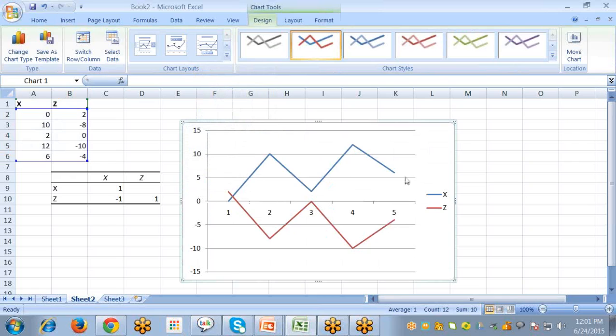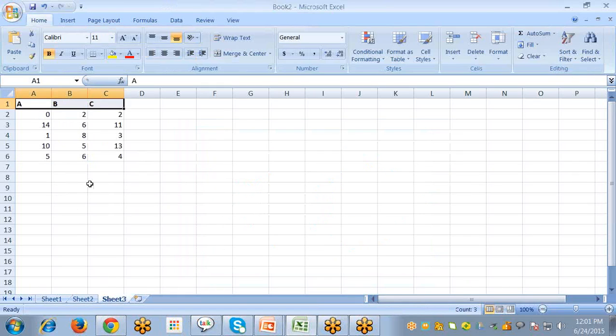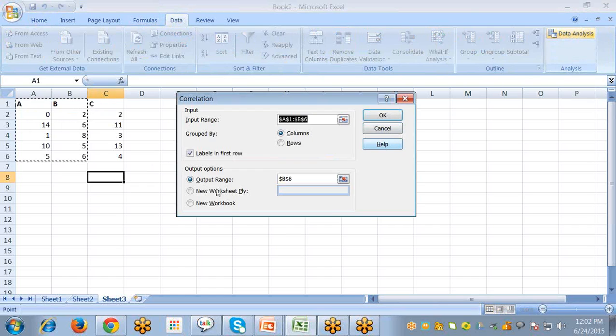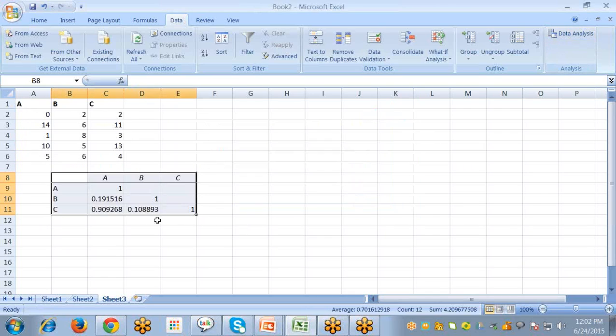Here the blue line indicates X and red is for Z. As the value of X increases, the value of Z decreases. So there is a negative correlation between X and Z. Now I have one more example using multiple variables. If we calculate correlation for this, because labels are also selected, this option must be checked and output range is B8. We can also show our output in a new worksheet as well, and then click OK.